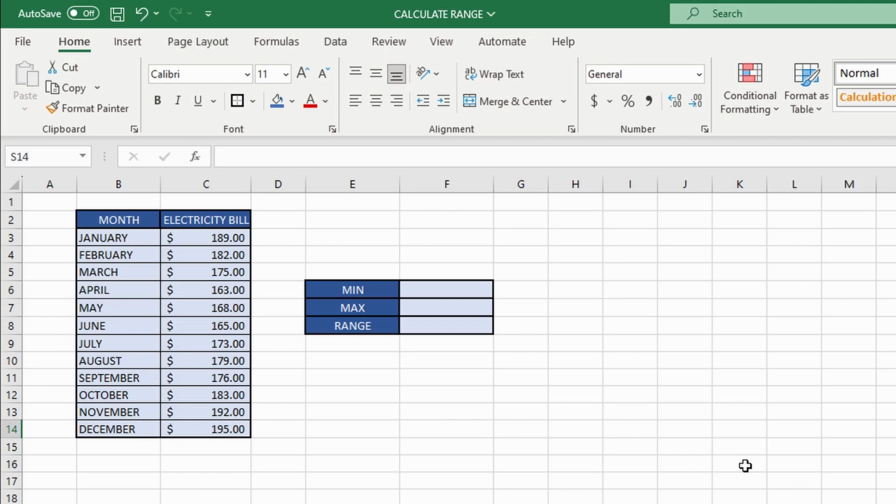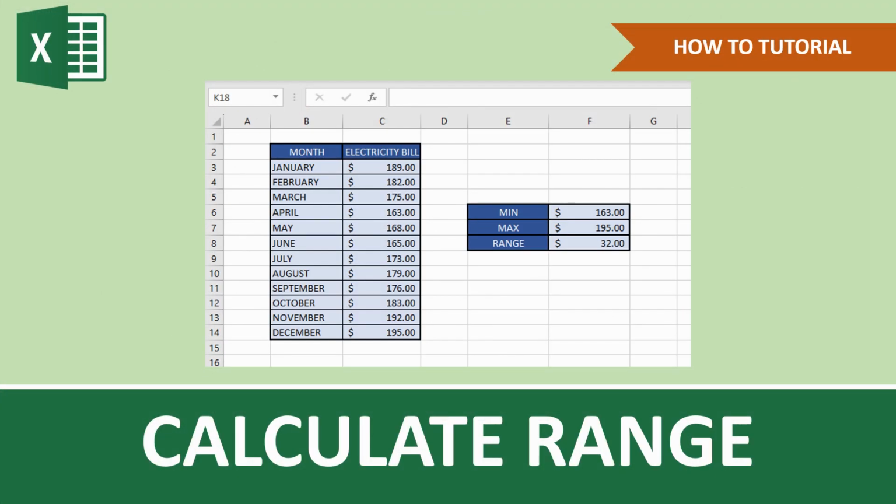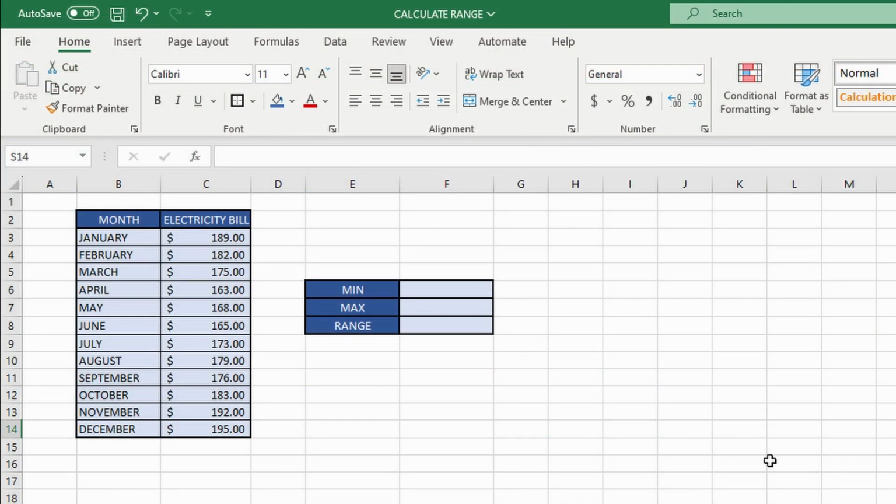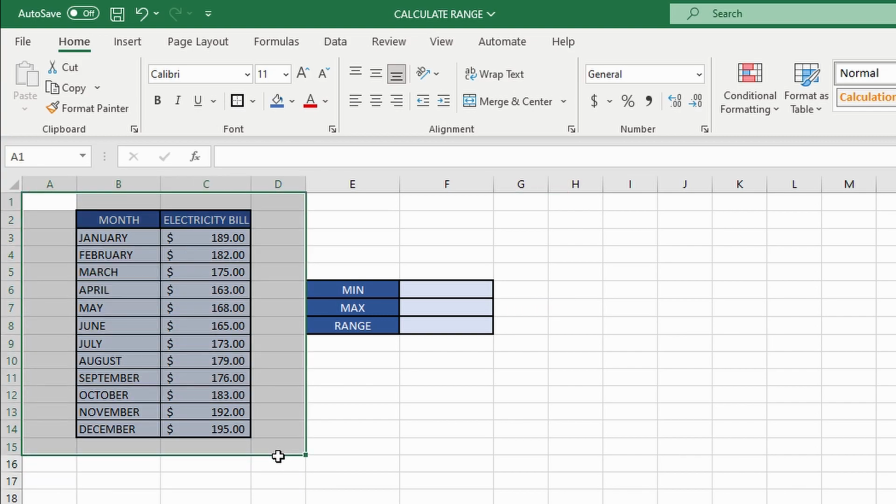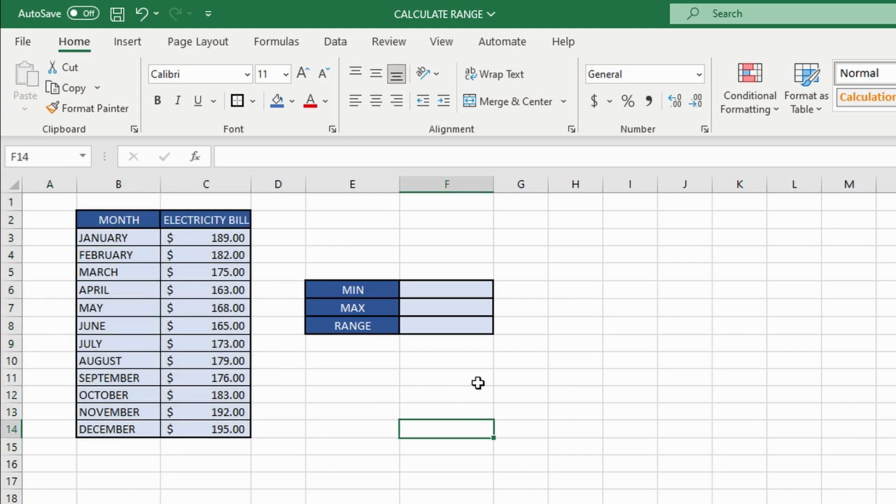For today's video, we are going to talk about how to calculate the range in Microsoft Excel with 3 easy steps. Let's get started. First, all we have to do is get a set of data that we want to get the range of. Apparently, we have the electricity bill running from January to December. If ever we want to get the range of this data, all we have to do is the following.